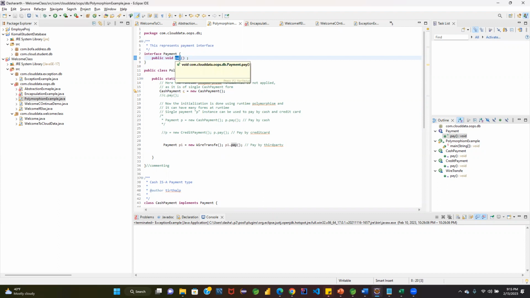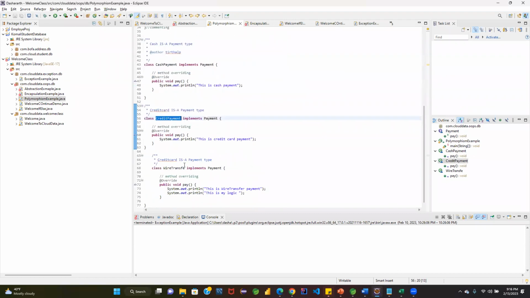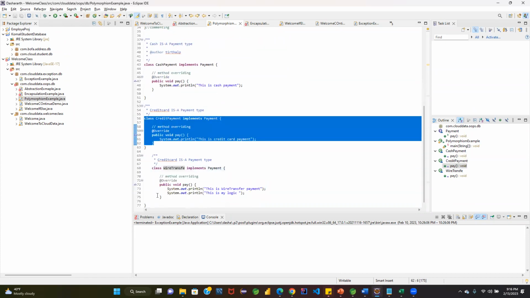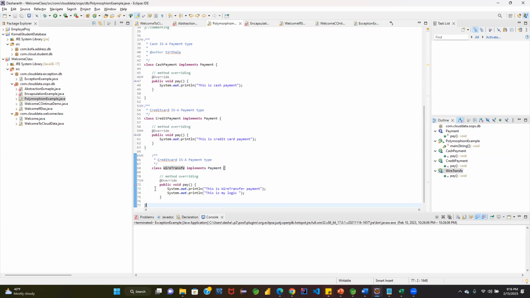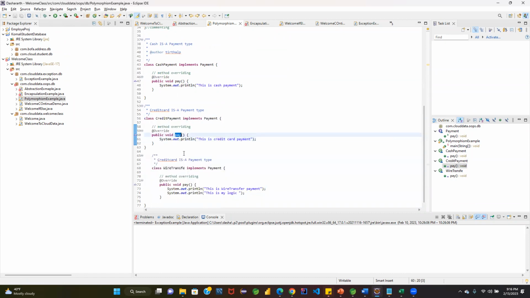So we have a method called pay in this. What we have to do is implement it in some other classes, for example cash payment or credit payment. We did that, right? I have wire transfer payment. So we are implementing it in these three classes with our own methodology. We just created our own methods, with our own logic. So it's like our own system, right? We can do whatever we want.